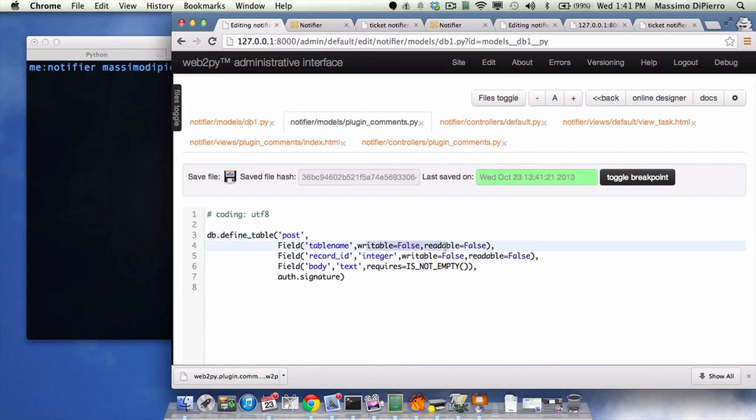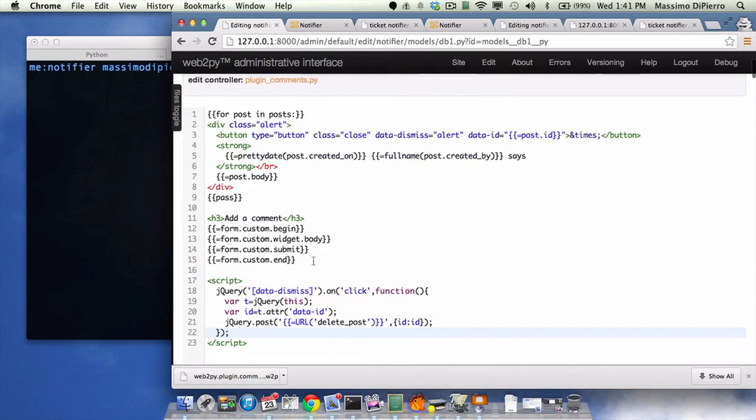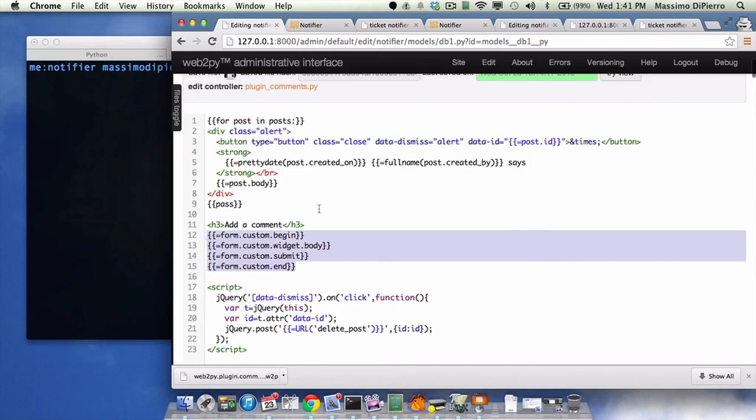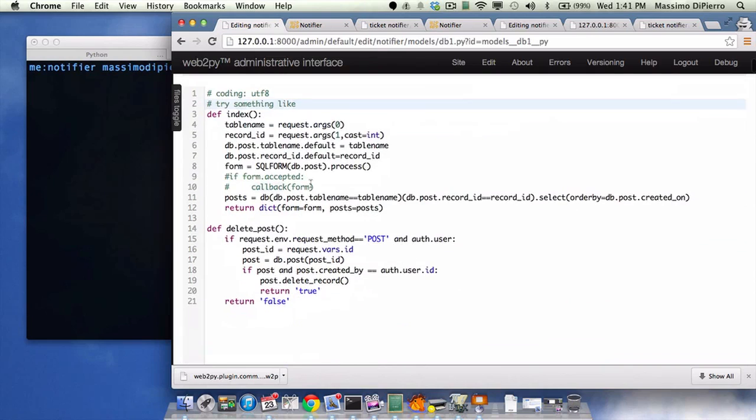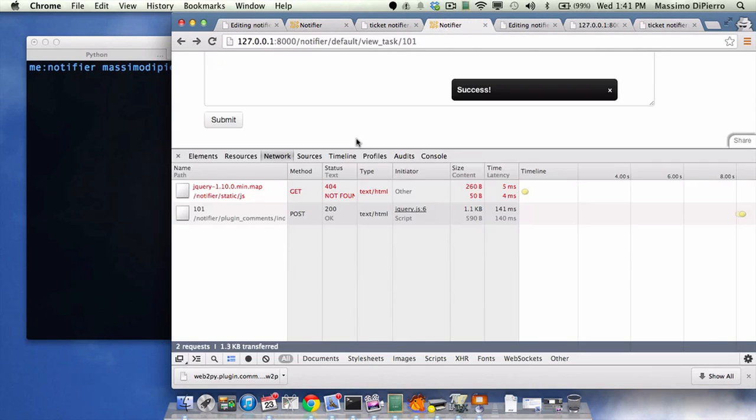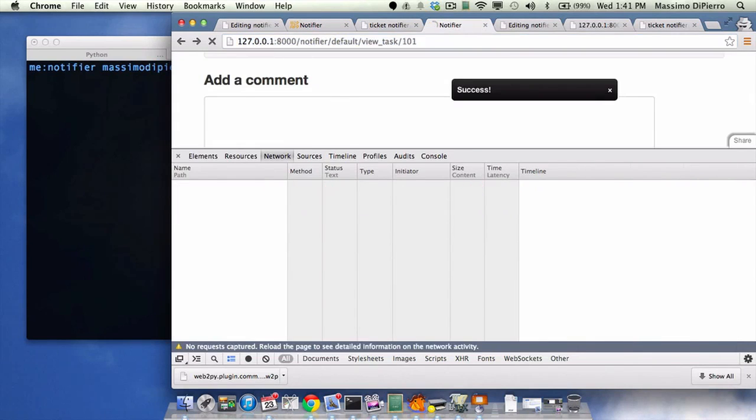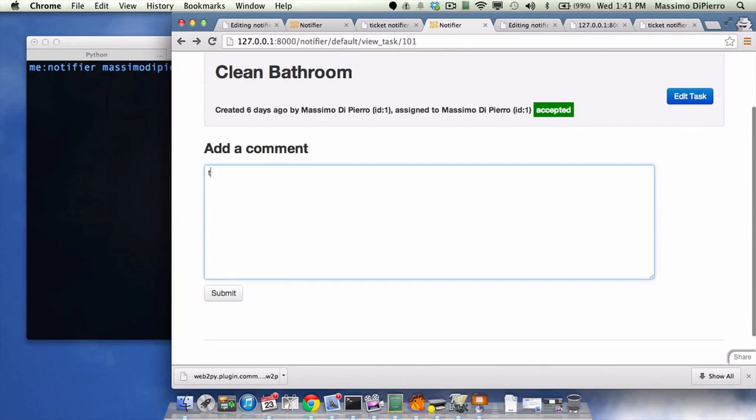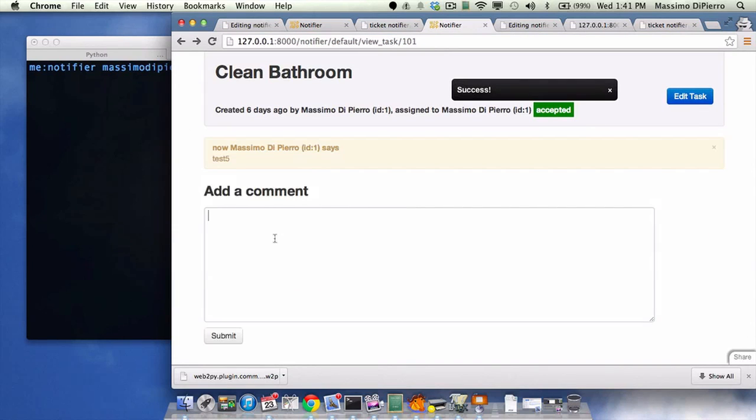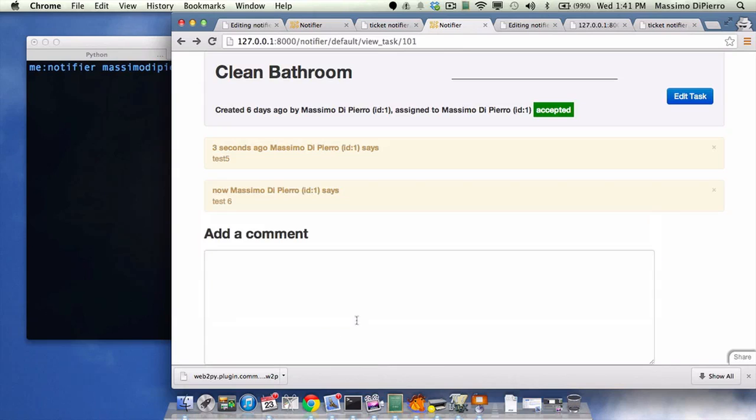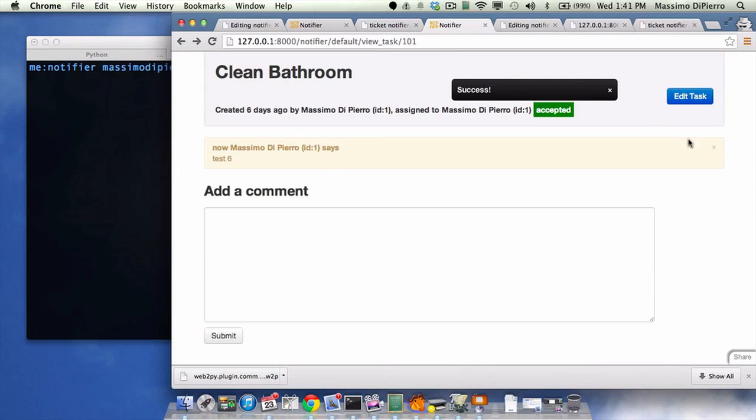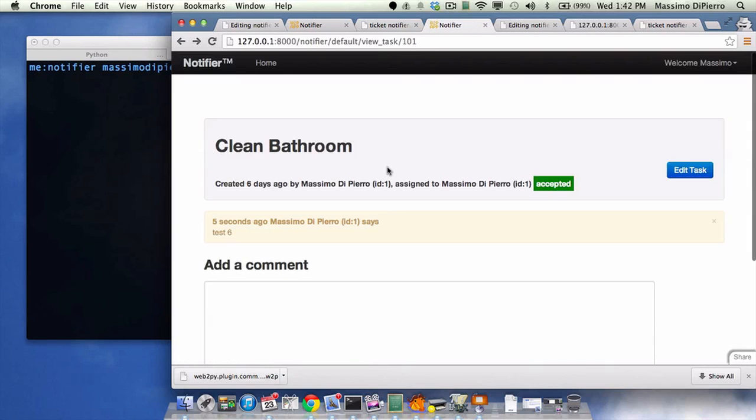So because we haven't specified that they are not writable, and we have a custom form, their values are not submitted, and the controller for the plugin thinks that they have none values. Let's try once more. Test 5. There we go. Test 6. There we go. And we should be able to delete them and reload, and it's there.